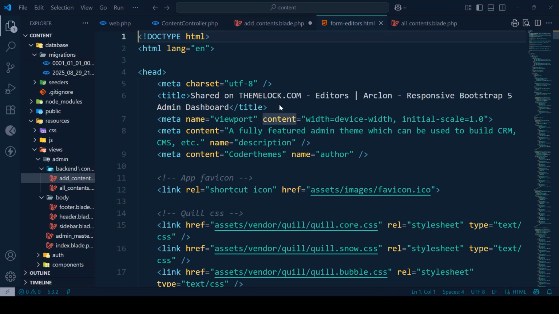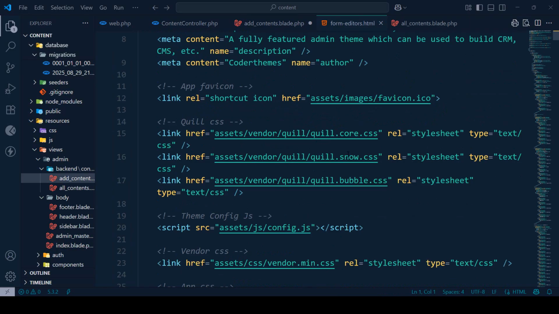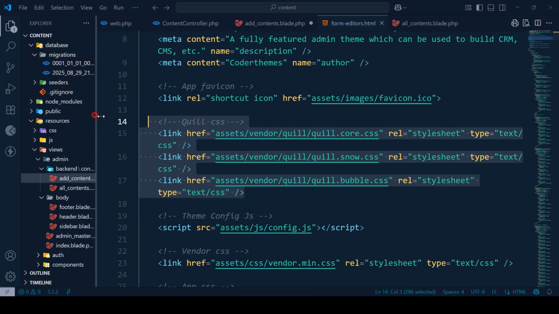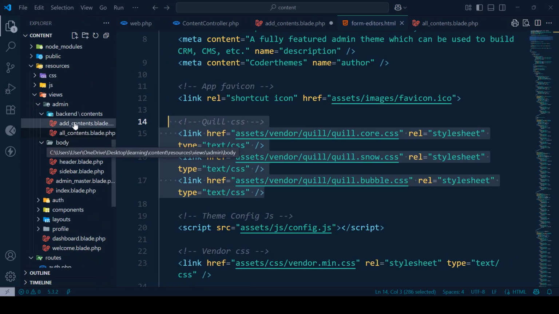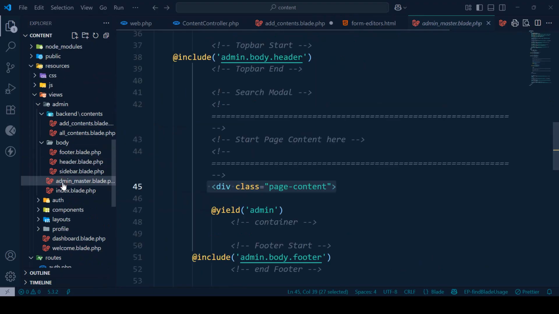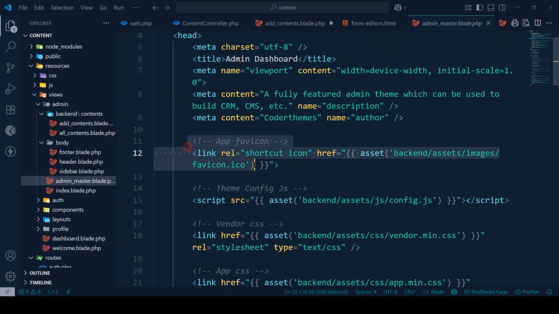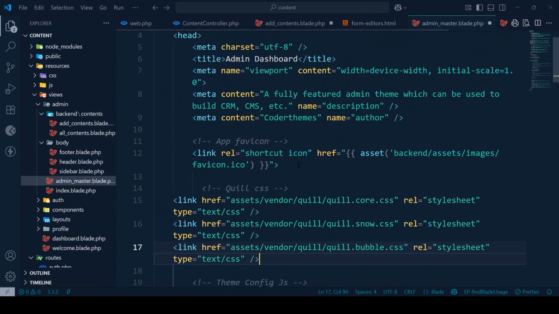Okay, so now here there is some CSS. You can see that is some CSS for Quill, and Quill related CSS that should also be supported. I want to simply copy it. Now all of our CSS and JS for this theme, I hope you already remember I have already added in our admin master, right? So we have to go to our admin master, and in this admin master, first of all, after that our image, first of all I want to support this.